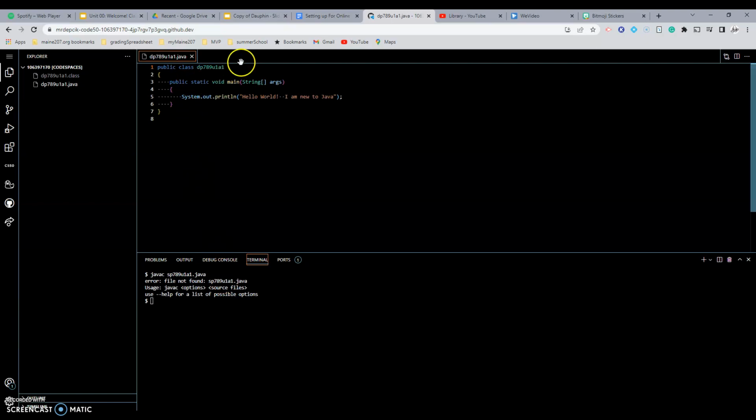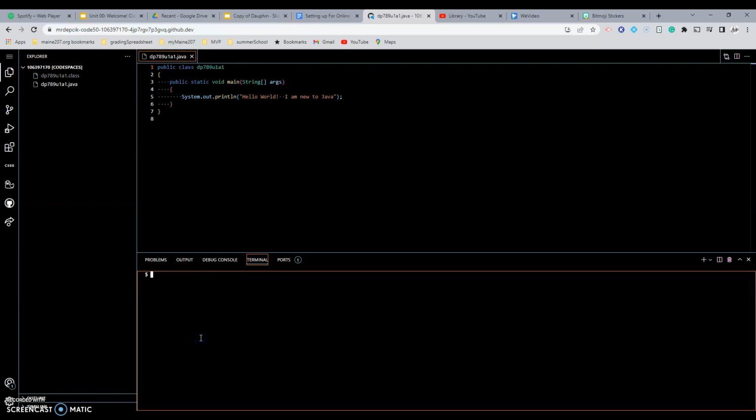The file name, everything before the .java, has to be exactly what's written after the word class in that very first line. Just to show you things are finally working again. DP789 U1A1, compiling it, so I'll add .java, no mistakes, and I want to run it, so I'm just going to type in the word java. DP789 U1A1, no .java this time. Yay, things are good.